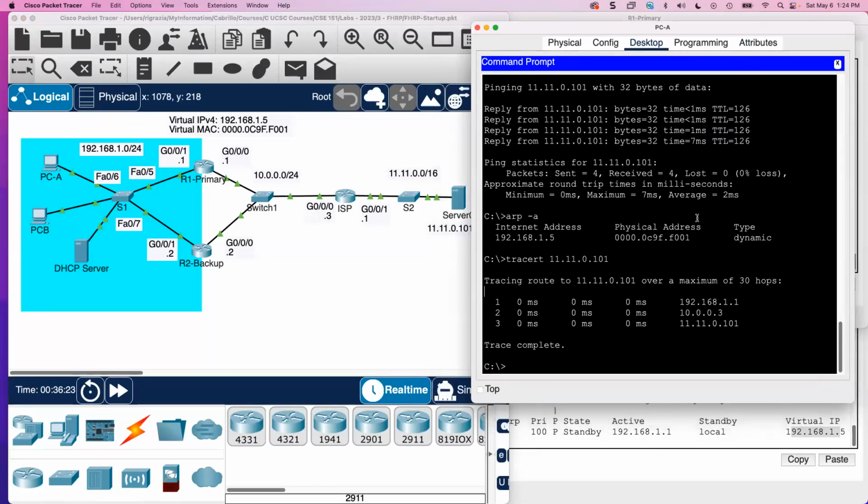What I'm going to do now is send 1,000 pings from PCA to server 0. That's really not keeping the network busy, but -n 1000 is the number of pings, and I'm going to send it to 11.11.0.101, the server. Then I'm going to shut down this interface, and we're going to watch the failover happen, where R1 is no longer the active router and R2 becomes the active router. Let's take a look.